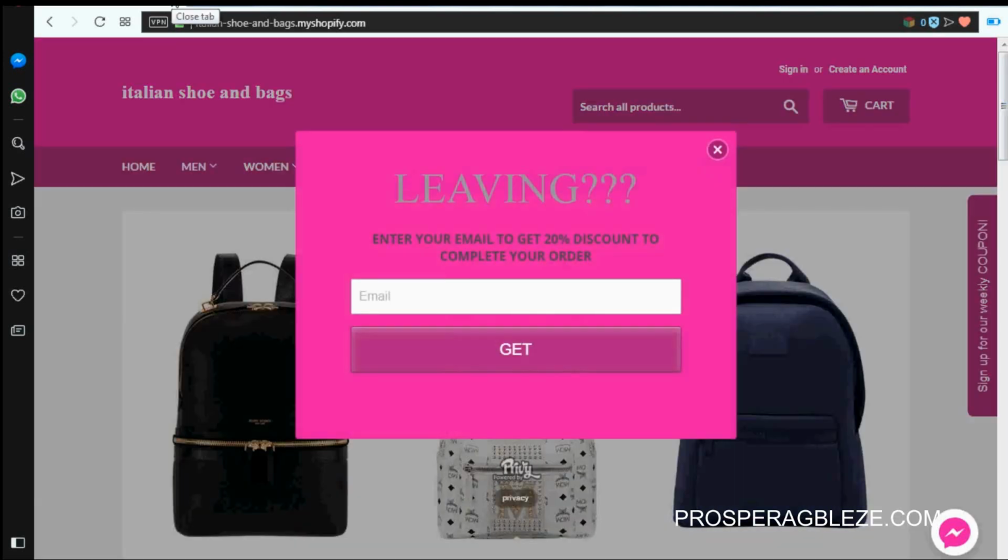So this is the exit pop-up. You can see I was about closing the tab. That's why this pop-up is showing. It's called the exit pop-up we created using Privy. It's meant to collect leads or to convince customers to stay on your store to complete their purchase. You can use it to generate leads.